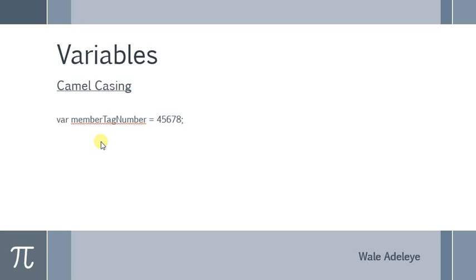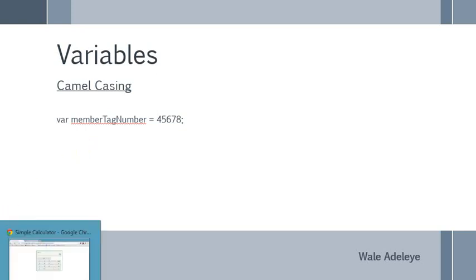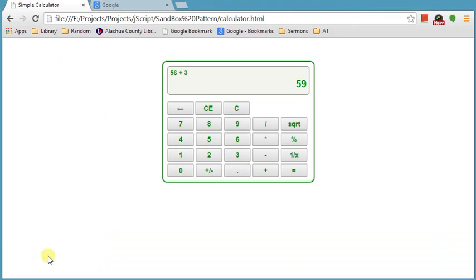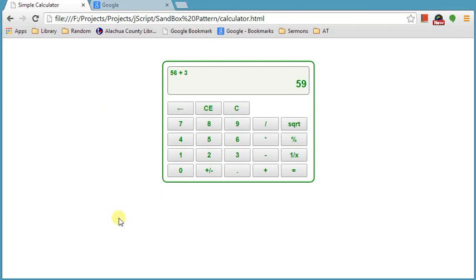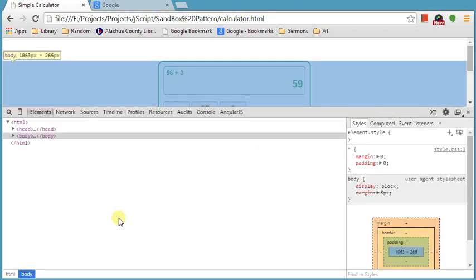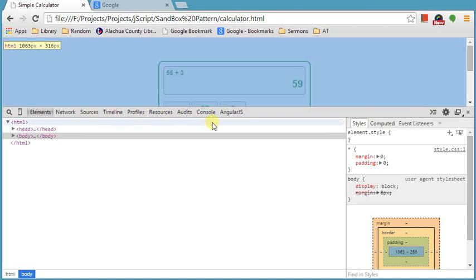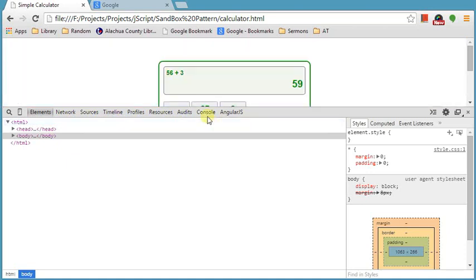So let's take a quick example of how to create variables and how to assign values to them. I'm going to take you into Chrome. That's the browser that I'm going to be using. Chrome has what they call developer tools. To get into the developer tools, all you need to do is right click. You can press F12, or you can right click and click on inspect element. Once you're there, you have all those tabs, but the one we are really concerned with, the one we'll be looking into today, is the console.